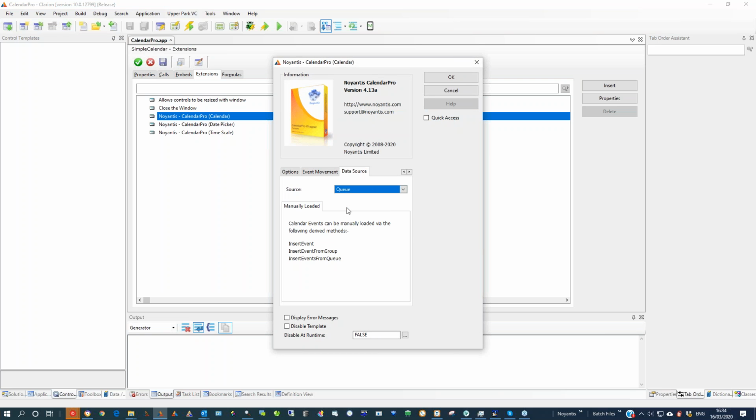So if I say queue, what it actually does is it asks you for the queue and then asks you for all the different fields, so it can map it to your table structures, because we don't know what you call your table or your fields or your keys and so on and so forth. So it will ask you for this information, but it won't be for a queue, it will be for the file.